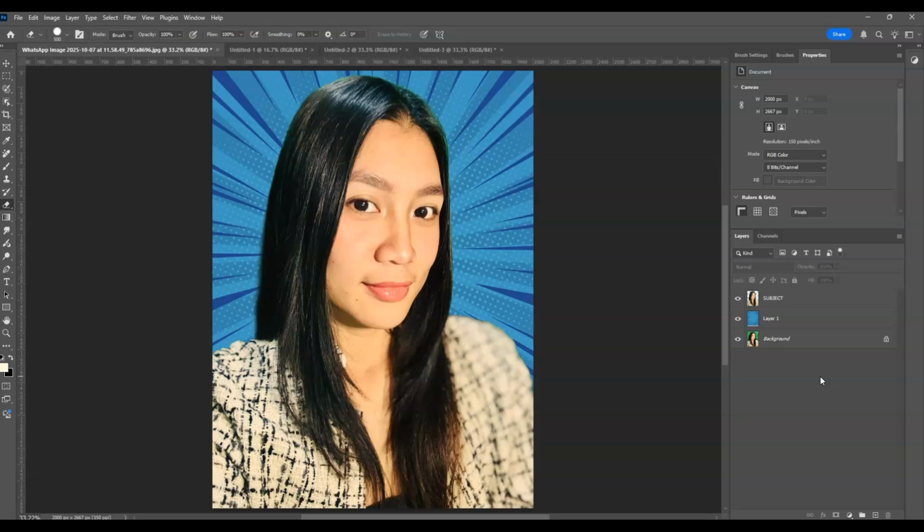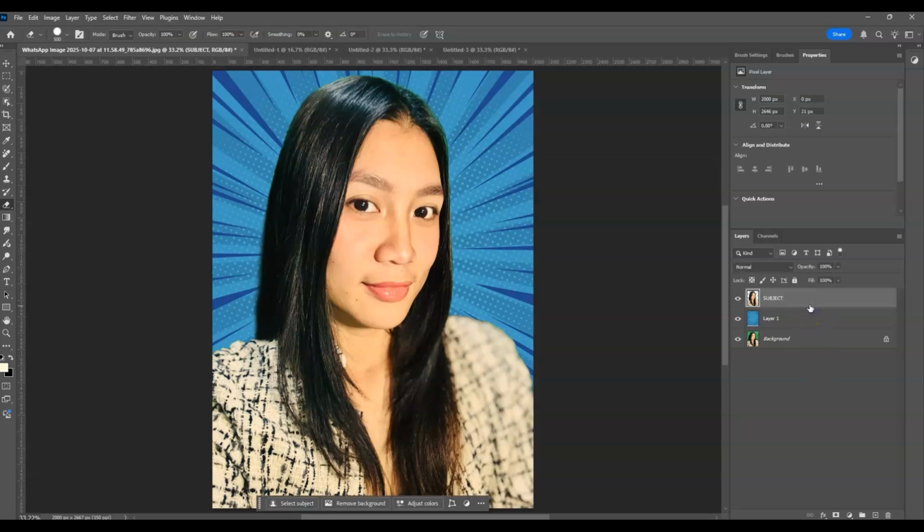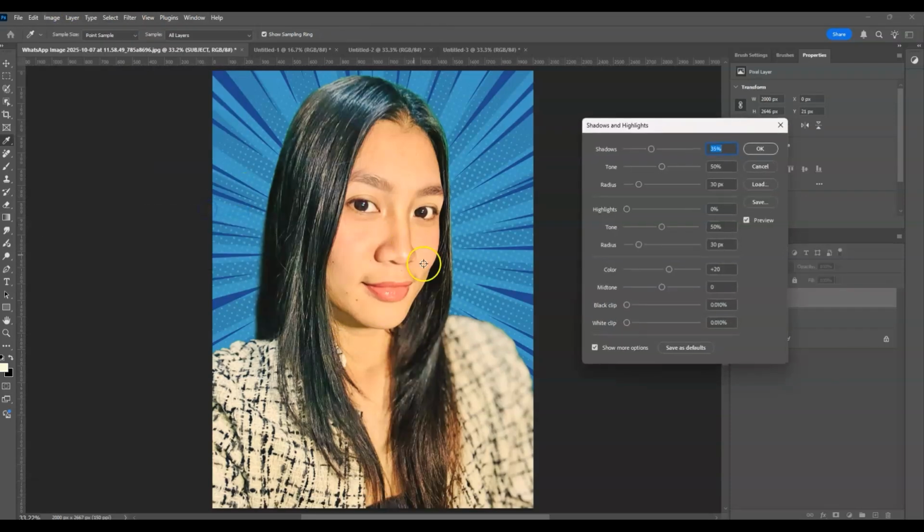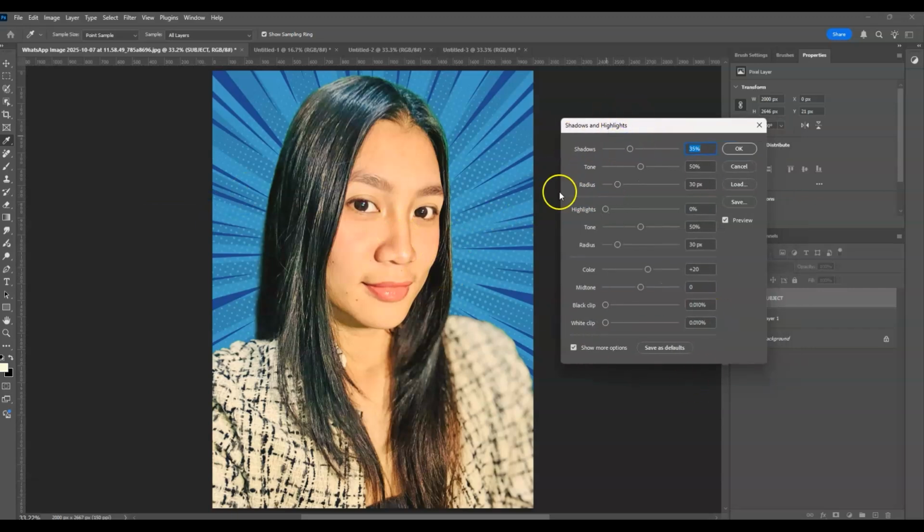Then let's hit enter. Moving back here, so we're going to adjust the shadows and the highlights of the subject layer. So click on the subject layer to make it active, then go to the menu bar, go to image, adjustments, and then find shadows and highlights. So this shadow and highlights will appear.